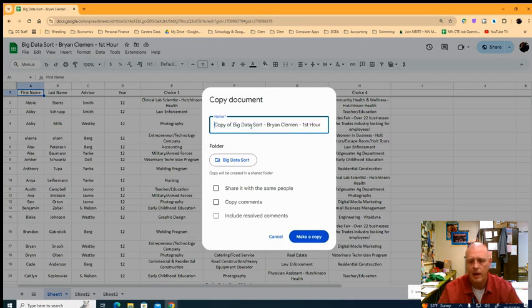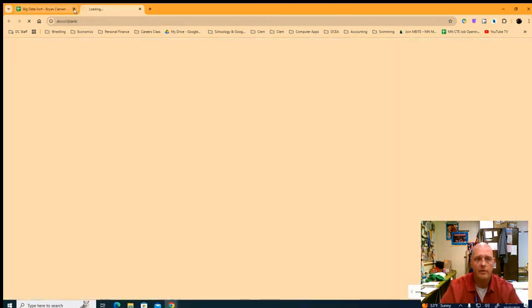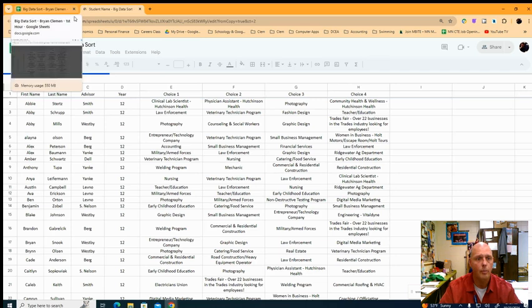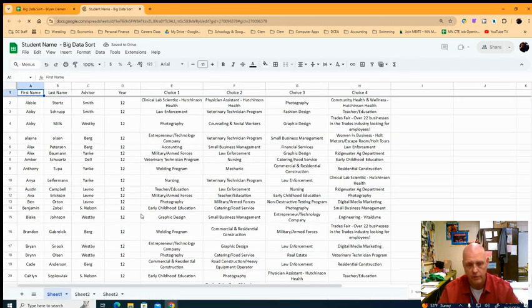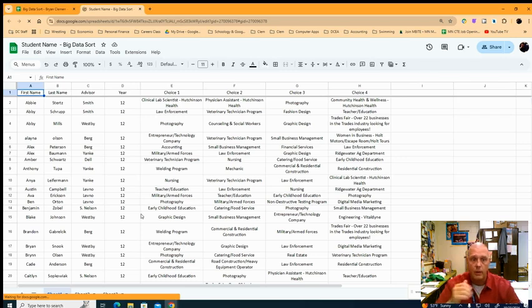and make your own copy. Put your student name in, student name, Big Data Sort. Now I've got my own individual copy of the data that I can go make a mess with, and I can change things and move things and do a bunch of stuff. And assuming that works, it'll be good to go.